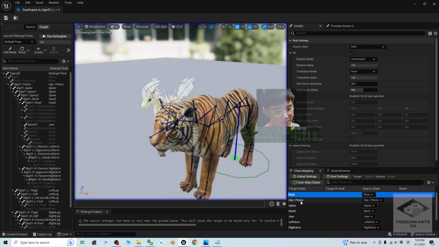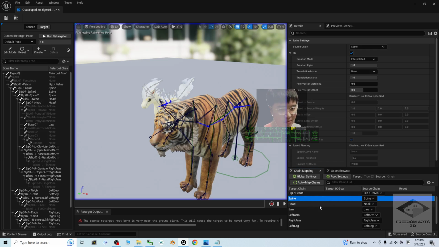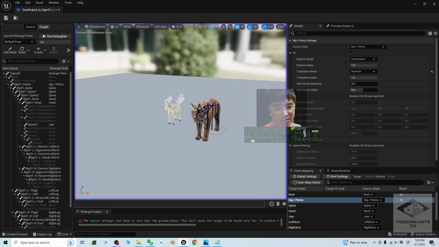Then you should be able to see both of them, like this. Now, root, hip, spine: you have to check the target chain and the source chain. Both must tally. If no problem, click the first one, the root. Change the translation mode to absolute. Next, click the hip and pelvis and change it to absolute as well, like this.